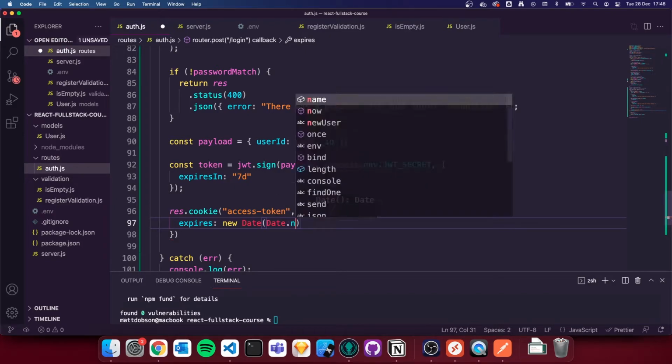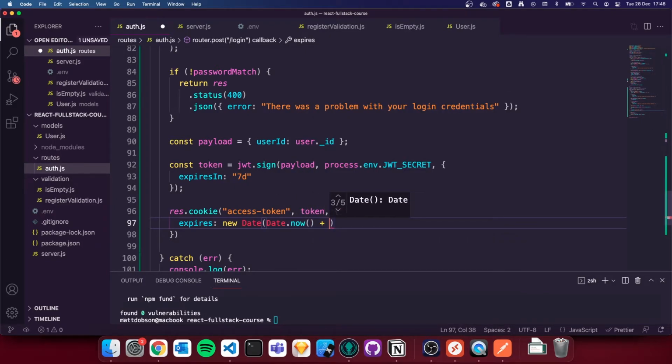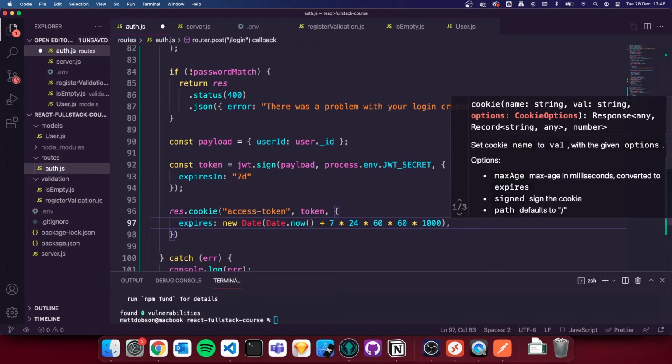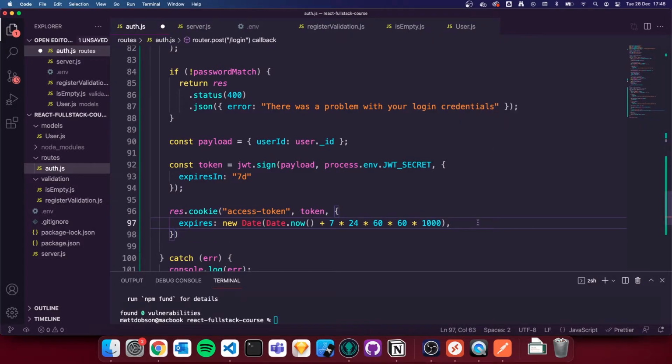We're going to do Date.now plus 7 times 24 times 60 times 60 times 1,000. This is a bit convoluted, but all this is saying is that it expires in 7 days' time, because the expiry date is in milliseconds. It takes a number in milliseconds. It says here in the options, you can see max age in milliseconds converted to expires. So that's basically what we tell it. We can't do something clever like JWT where it's just 7 days. We have to provide the actual milliseconds.